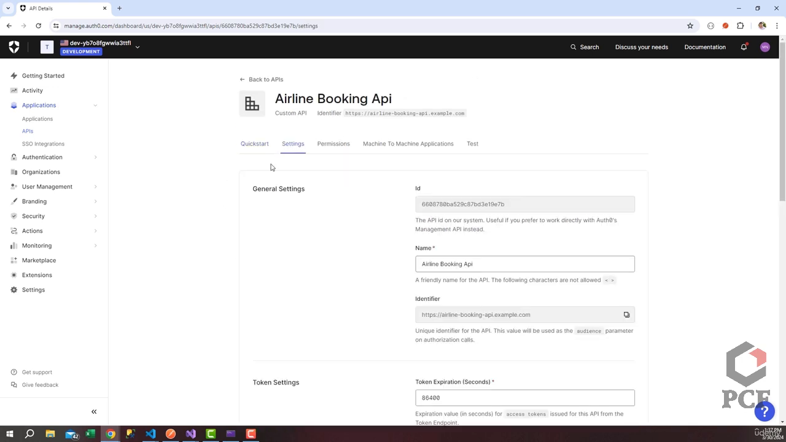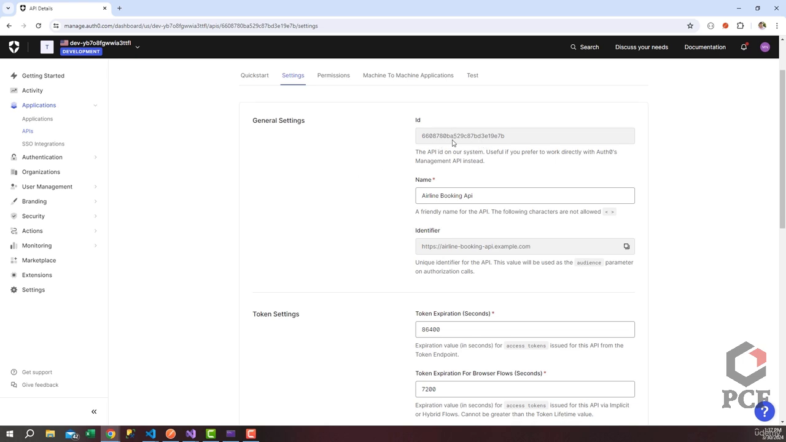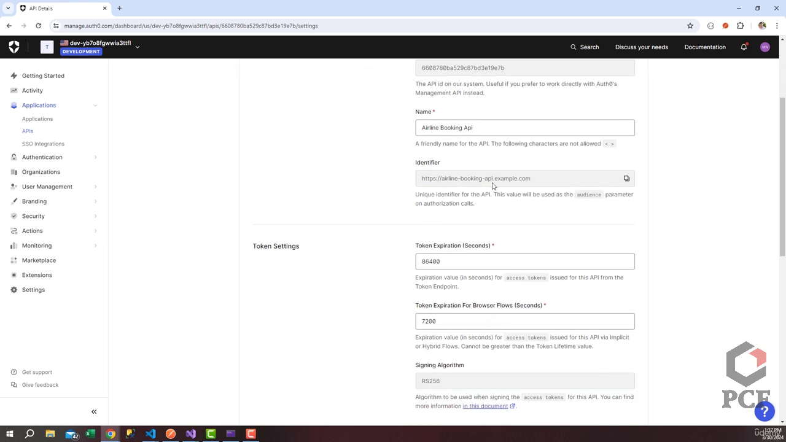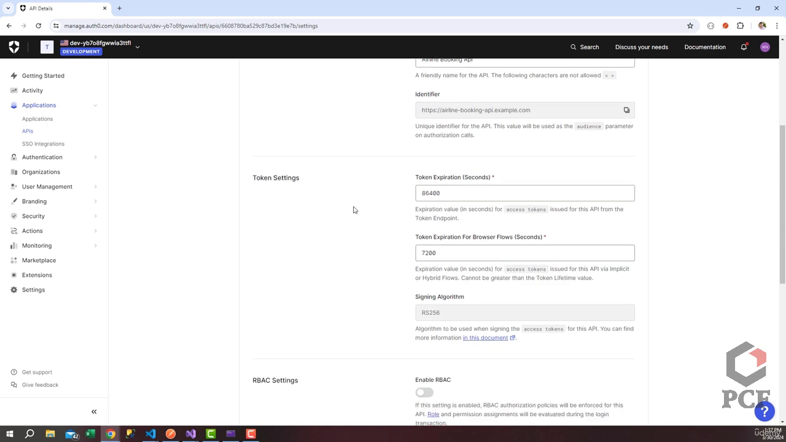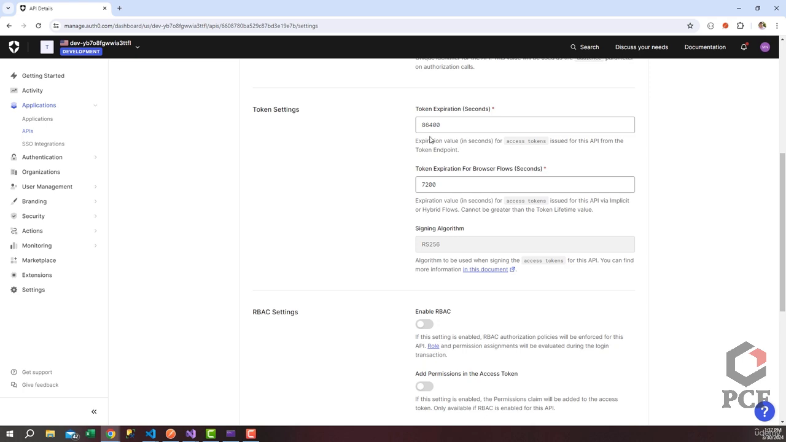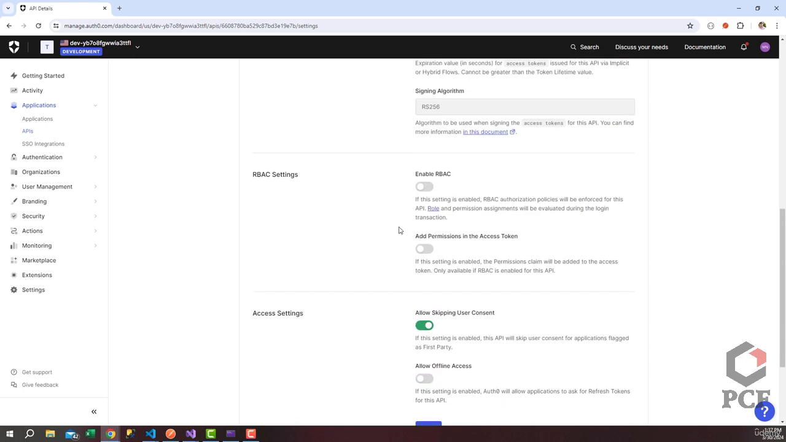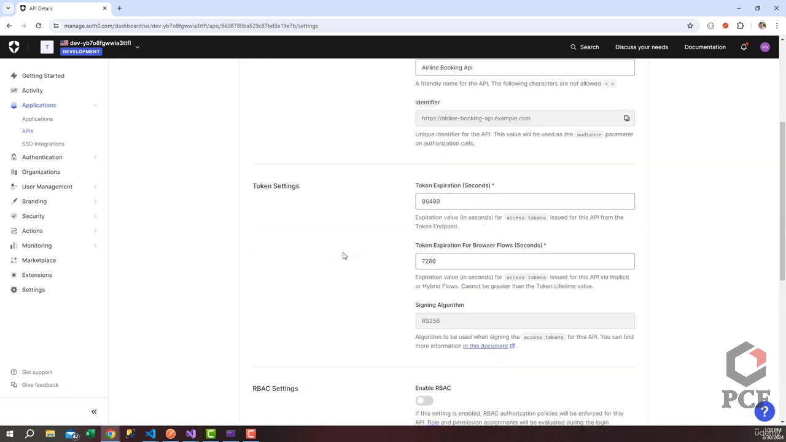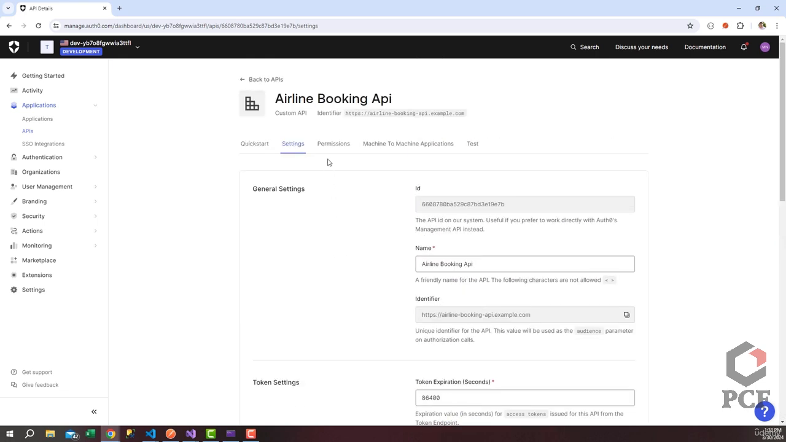If you go to settings, you'll notice that there's a unique ID for our API. This is the name of the API. This is our unique identifier. It has other settings like token expiration, for when your access token expires. You can adjust those, and the rest of it you don't really have to play with right now. Notice that this API hasn't been integrated with our .NET 6 web API yet. We'll go ahead and do that in the next set of videos.